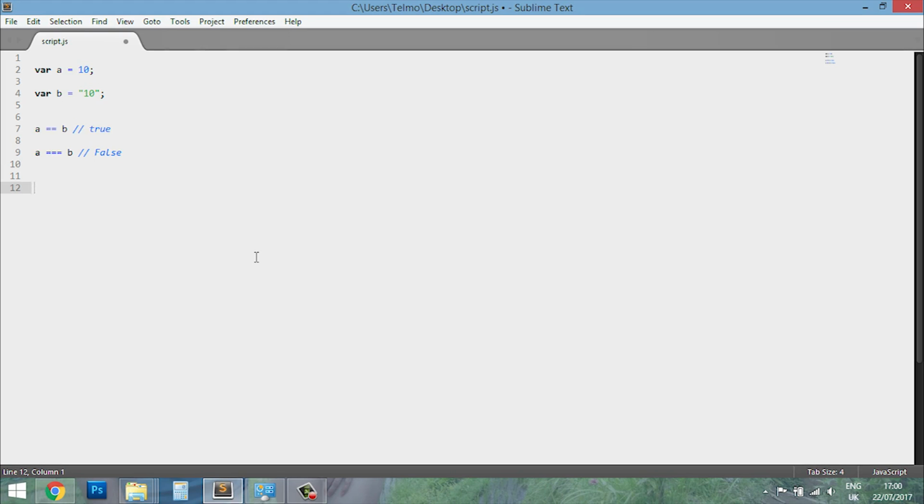Alright guys, to understand the difference between an equal, double equal, and triple equal, let's have a look at this code in here. So when we use an equal sign, we are assigning a value to a variable. So as we can see in here, when we say var a equals 10, we are giving the variable a the value of 10. So variable a gets this number 10 as a value. If we go to the variable b equals 10, but this time this 10 in here is a string.